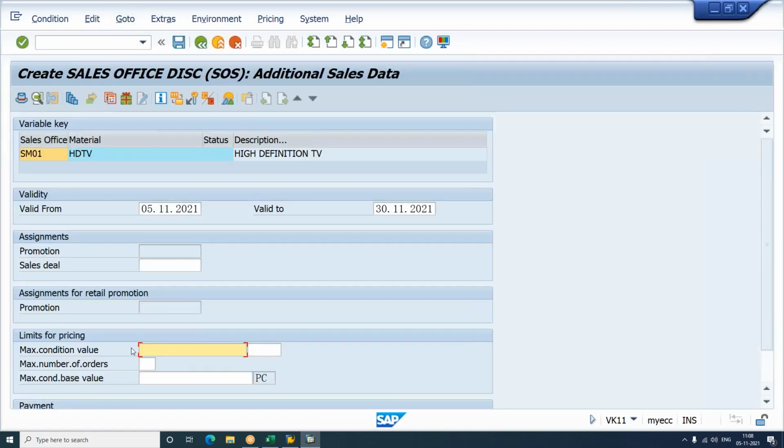Now I have these fields: maximum condition value, maximum number of orders, maximum condition based value over here. Okay, so here I'm just trying to maintain this one, maximum condition value. So here, what is the maximum amount you want to offer as a discount? You can maintain that information over here.